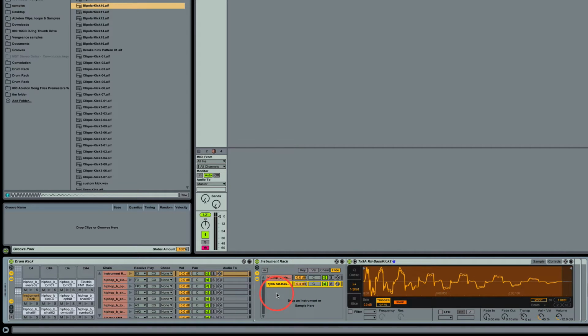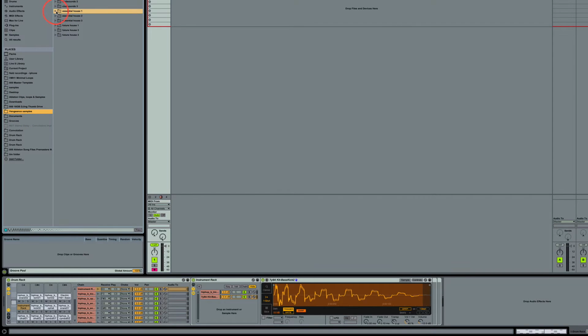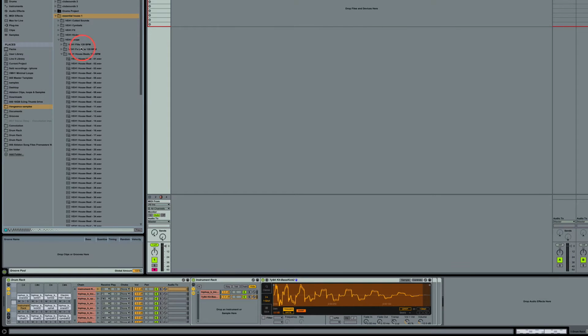The next thing I'm going to show you that is very cool, that wasn't possible before but is now, is you can drag loops onto the drum rack. Here, check this out. I'll go into here. We just got some drum beats here. There we go. And I can drag this in.